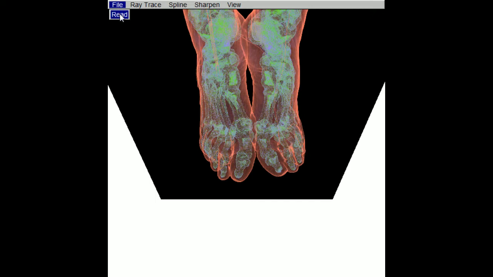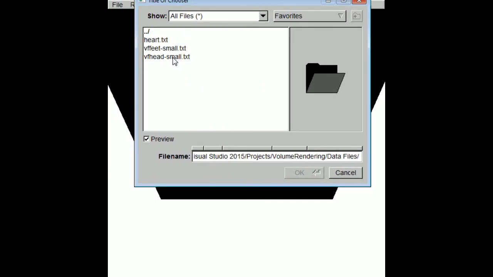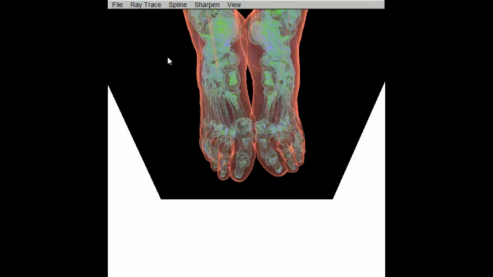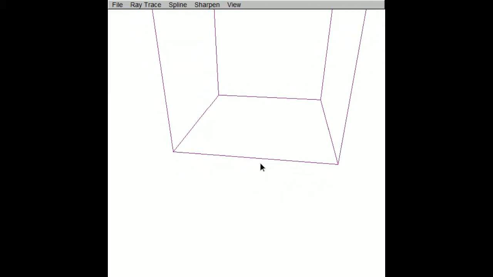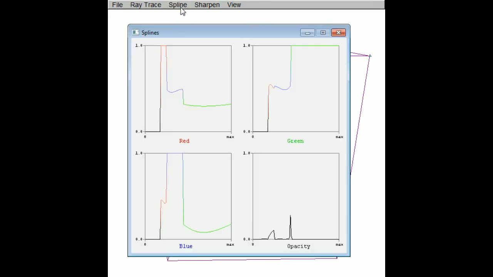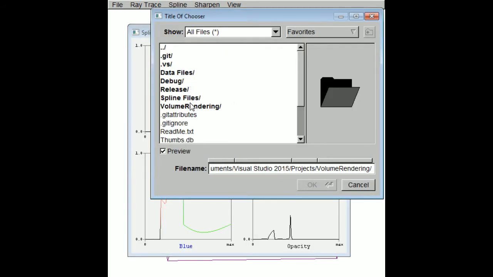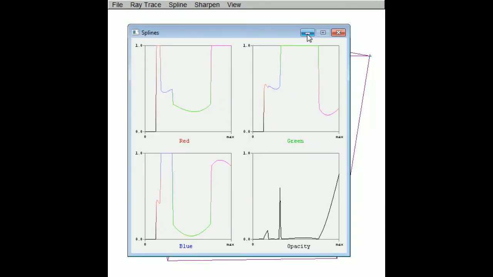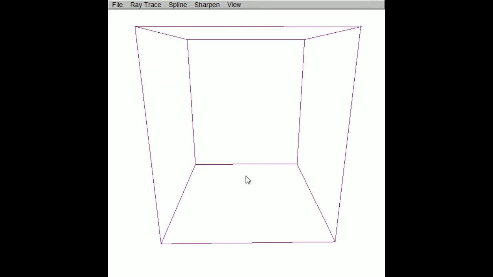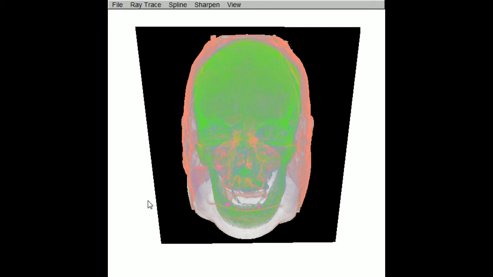Let's try to read in the head. Let that sit for a second. Okay, so I think this is a different bounding box now, hopefully. We gotta also change the splines. So let's just start off with the ray trace. I believe there's like 1 million points in the feet file and 3 million in the head, so it takes a while to run the ray trace function.